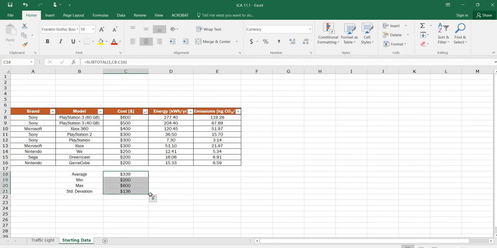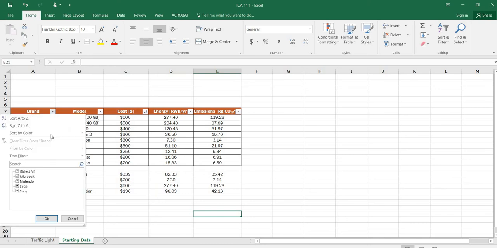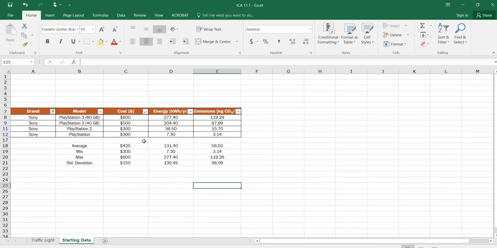Then I can drag all of these cells over so that I'm also finding the average energy, the average emissions, and all the other things, except they are not monetary values. So then I can change from currency to just general. And then I can make the number of decimal places 2, because that is how many are listed in the rest of this. So now when I go to just select Sony, my averages change, and my minimum changes, and my maximum changes, and my standard deviation changes, and all of these things change.